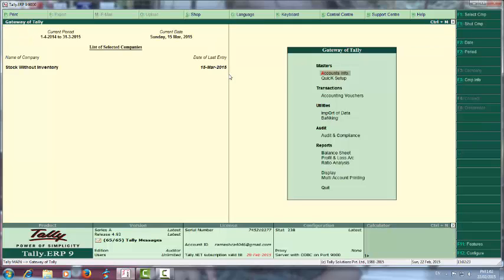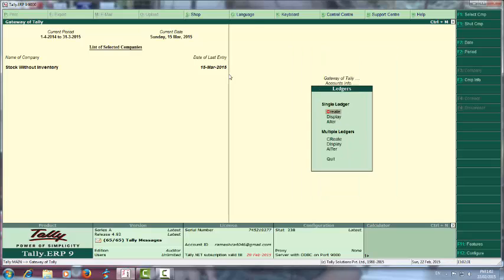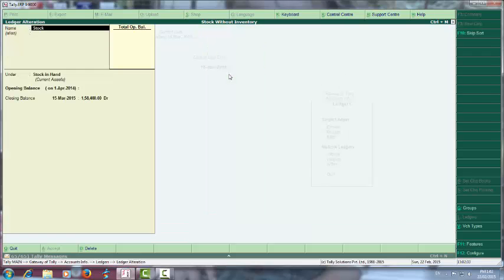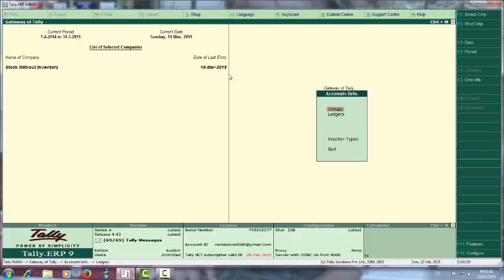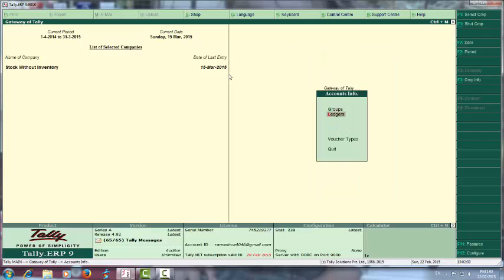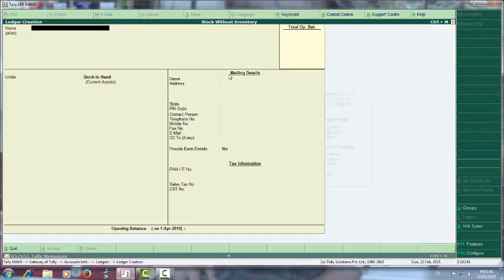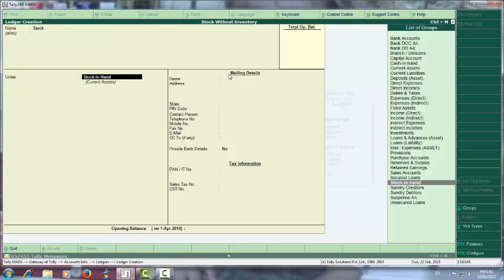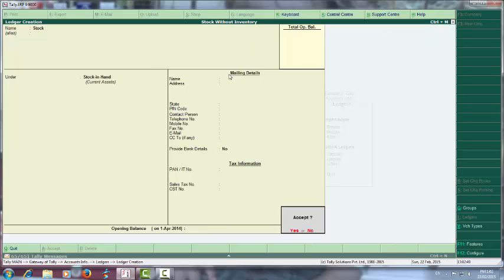Now we have to create a ledger of inventory, that is already created. Let's delete it. Now we can create: Account Info, Ledger, Create, Stock, under Stock in Hand, that is current asset.